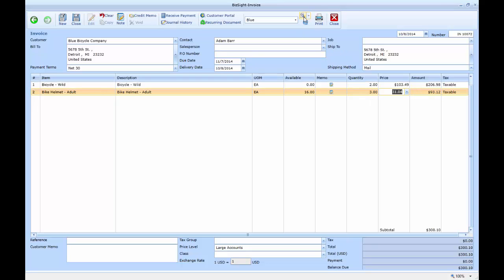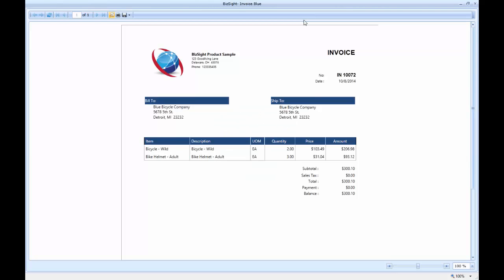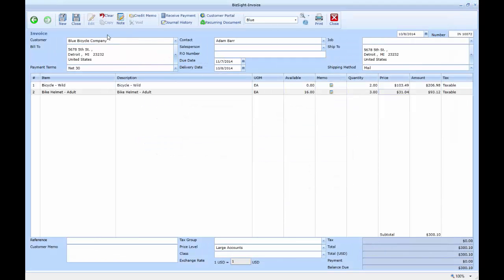Next, let's print preview this invoice and notice that it looks nice. It's graphical. You can add logos to it. It's totally customizable. The system comes with several templates.